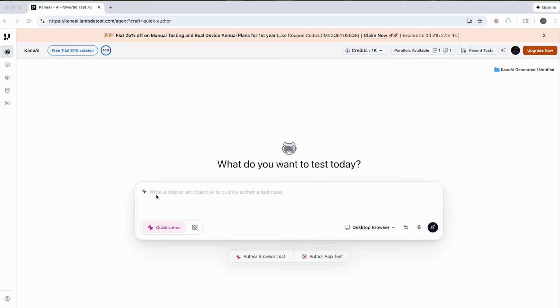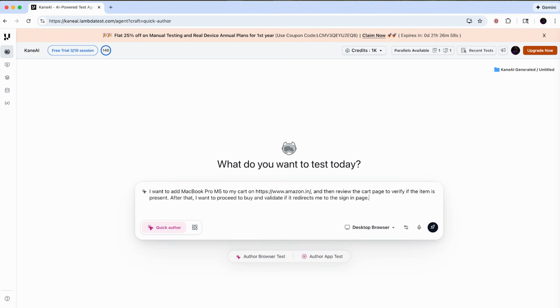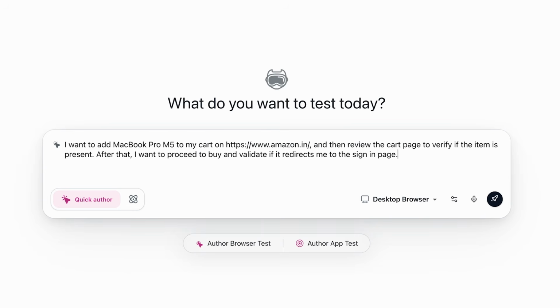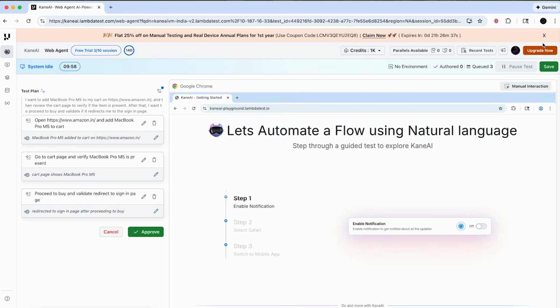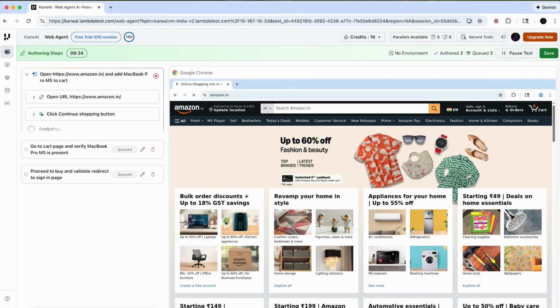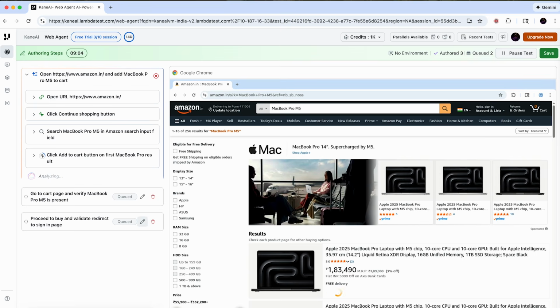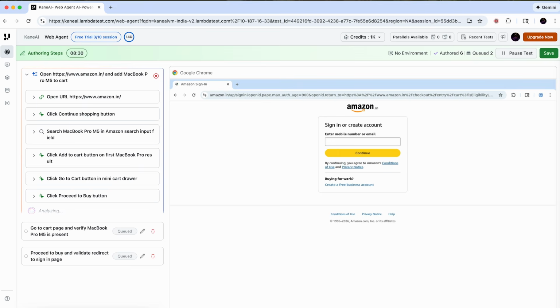Alright, let me show you this in action. I'm going to type a simple instruction. Go to Amazon India, search for MacBook Pro M5, add it to cart, and proceed to checkout. That's it. Plain English, no selectors, no XPath, no element IDs. Now watch what KaneAI does with this. It breaks down my intent into steps. Open Amazon, search for the product, click add to cart, go to cart, proceed to buy. I didn't tell it which button to click or what CSS class to look for. It figured that out by understanding what I meant.